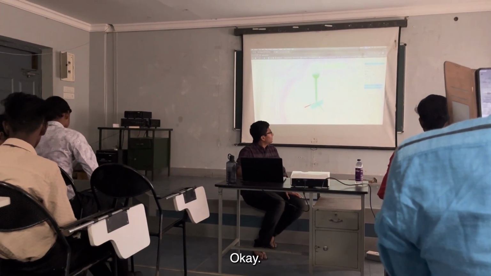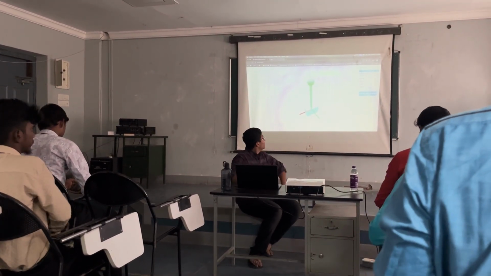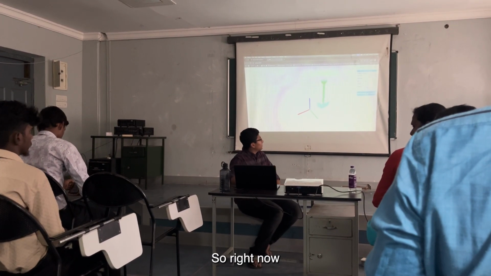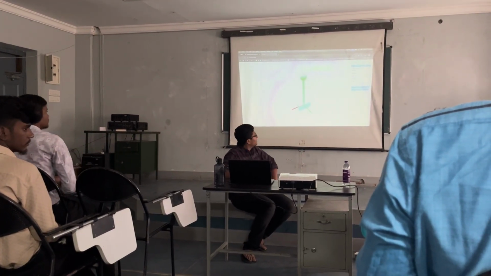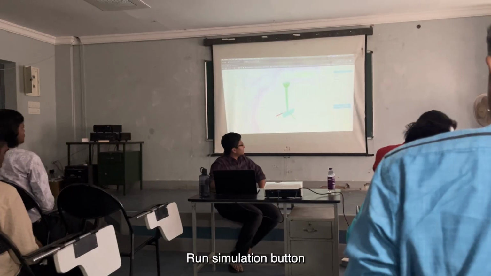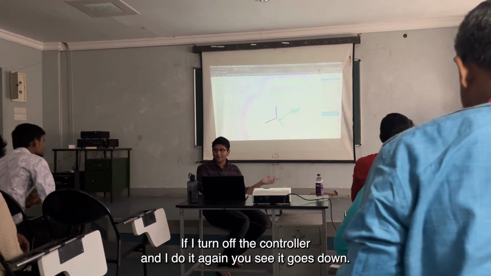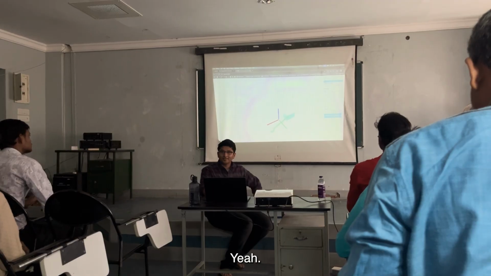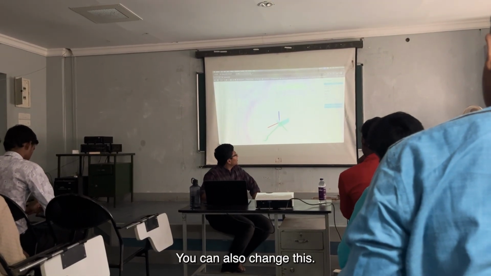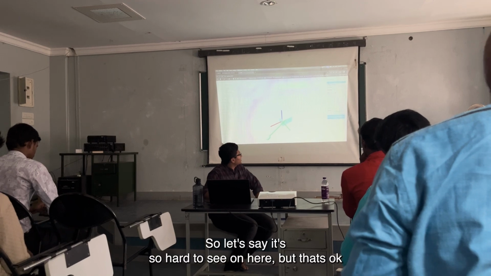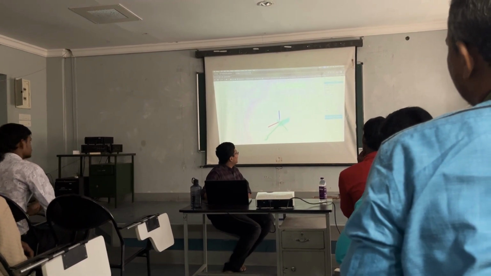Okay. So, do you guys see the cart pole? Right now, I'm able to click this run simulation button and it balances. See it? If I turn off the controller and I do it again, you see it falls down. You can also change things. It's so hard to see on here. That's okay.